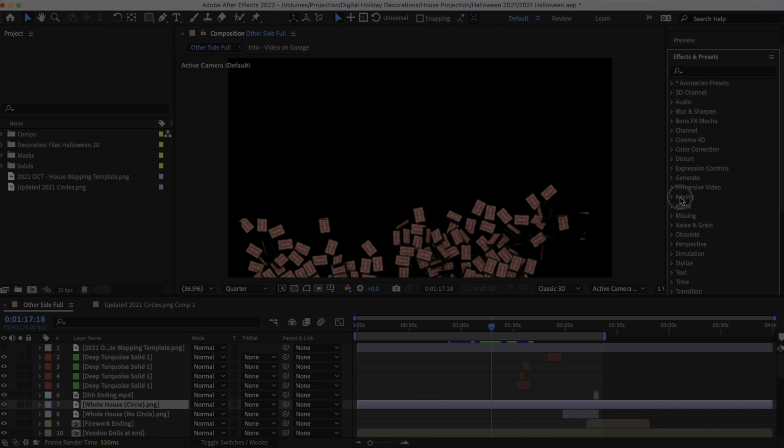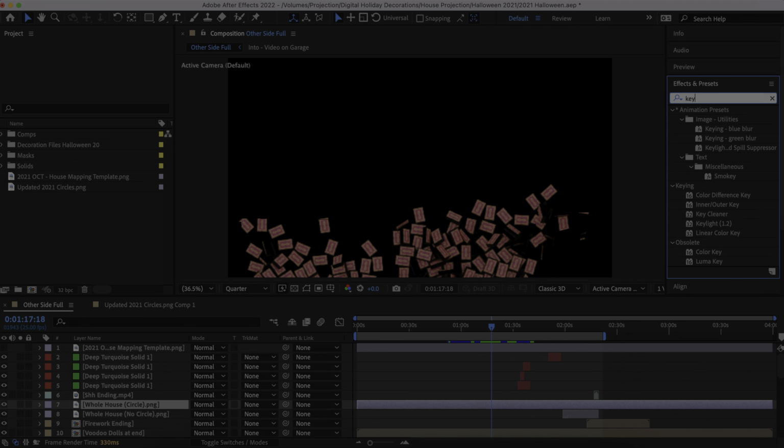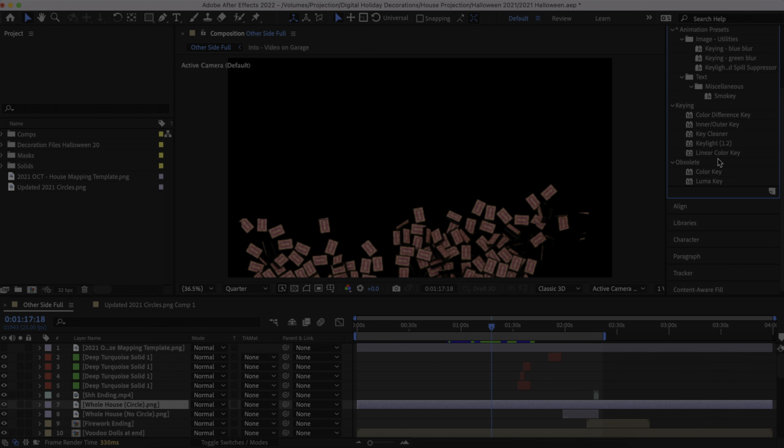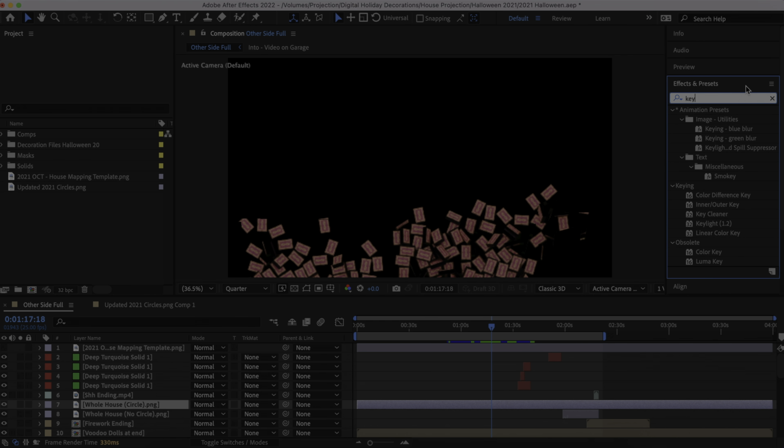Here's another one that I use a lot. The keying is another thing that you can use. A lot of times, instead of going through and clicking through all of this, if I know what I'm looking for, I just type it in the search. So I'll type in like key, and then I'll go to the Luma key or the linear color key. I'll put in whatever I'm looking for at that point. So that's your effects toolbar.